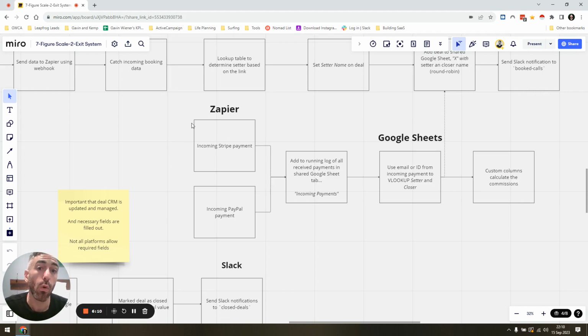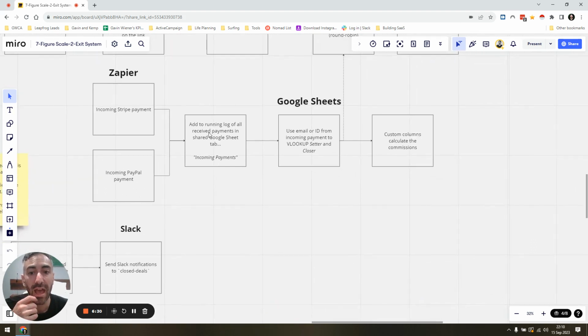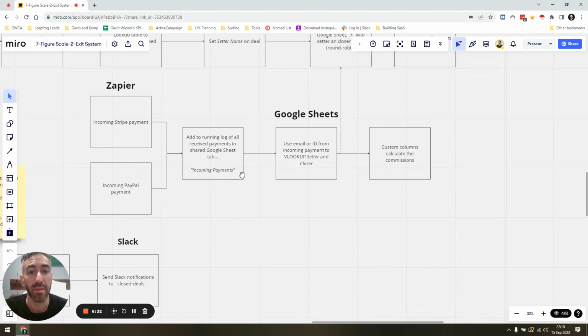We catch all incoming payments. So whether it's a Stripe payment or a PayPal payment, we're just catching all payments into Zapier or Make, whatever we're using. And we filter for the payments we're interested in. If it's for a certain product, we just filter in for those products. We maybe have a bunch of different payments mixed in, so we want to just catch the payments that we're interested in. And you can see here, we have a running log of payments.